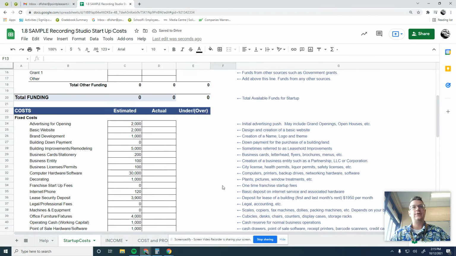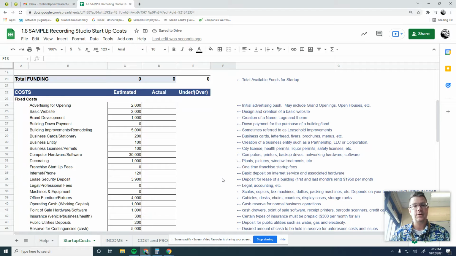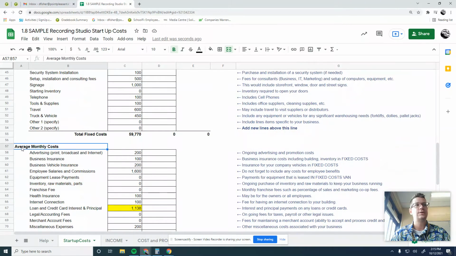So as I scroll down, if you did the previous document 1.7, you probably have a really good idea of what you're going to need to open your business. Remember, we have fixed costs. Those are things that we buy basically one time, like machines or computers, and they last for many years. And then down here, we also have variable costs. These are things we have to pay for every month.